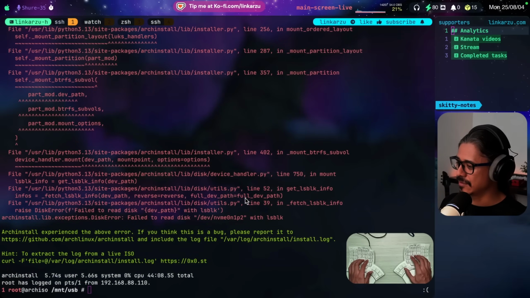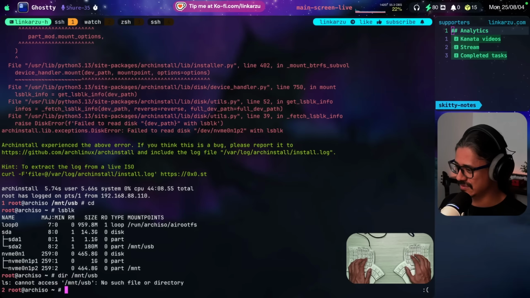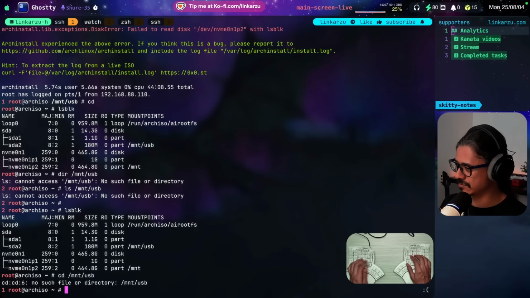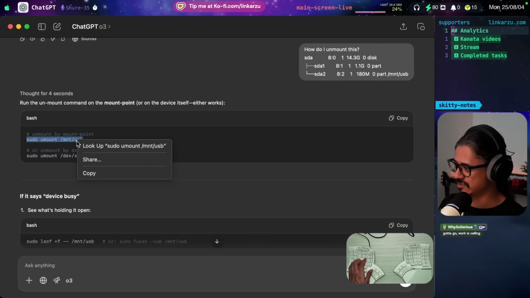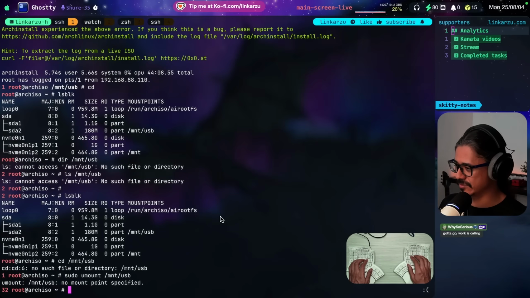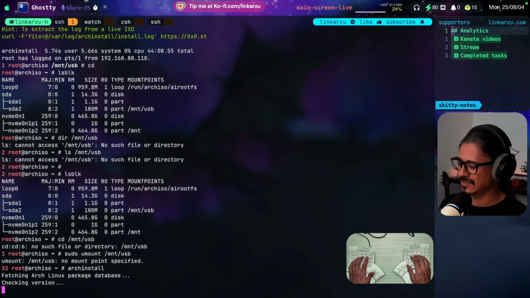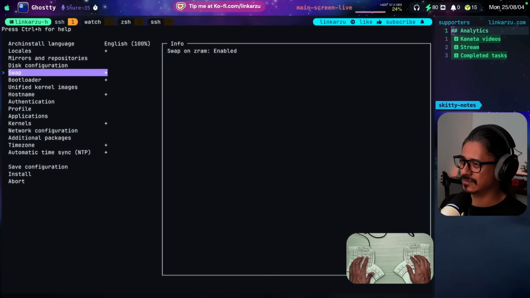Let's see. Hold on. Okay, so it's mounted. Should I unmount it now that it's saved? Let's see. Is that why it doesn't like it? Mount. No such file or directory. I think it's unmounted. Yeah, just specifying the path to the mount point. Yeah, it's not mounted. Let's try it again. Archinstall. I hope that it saved the configuration. Did it? Please? It didn't.